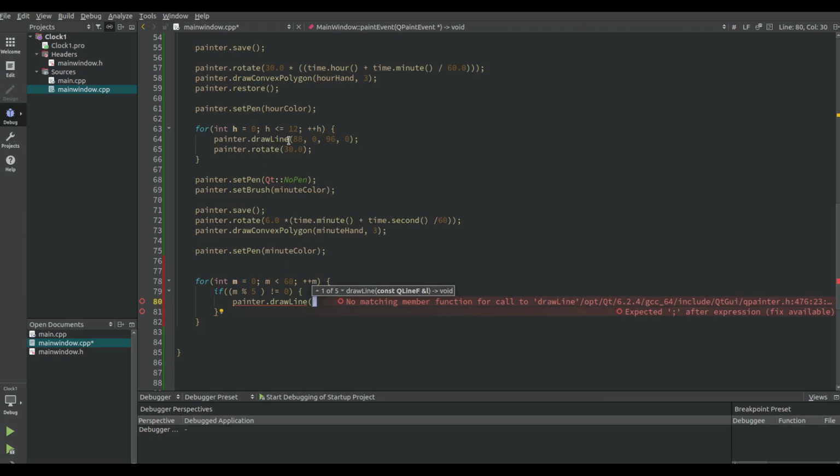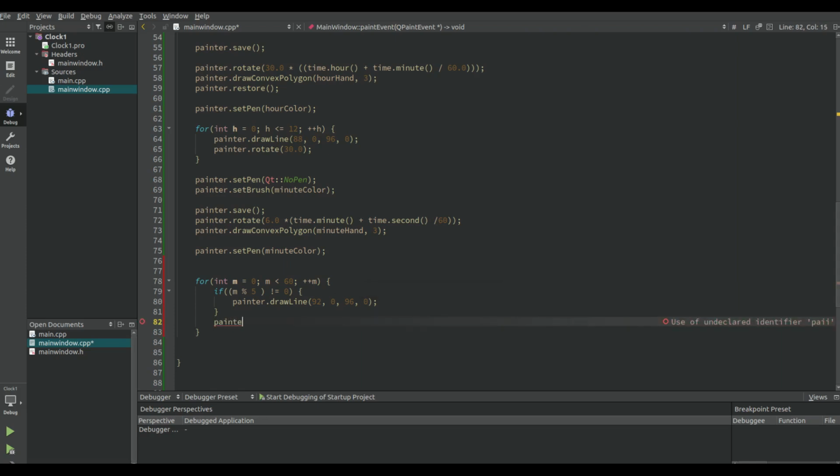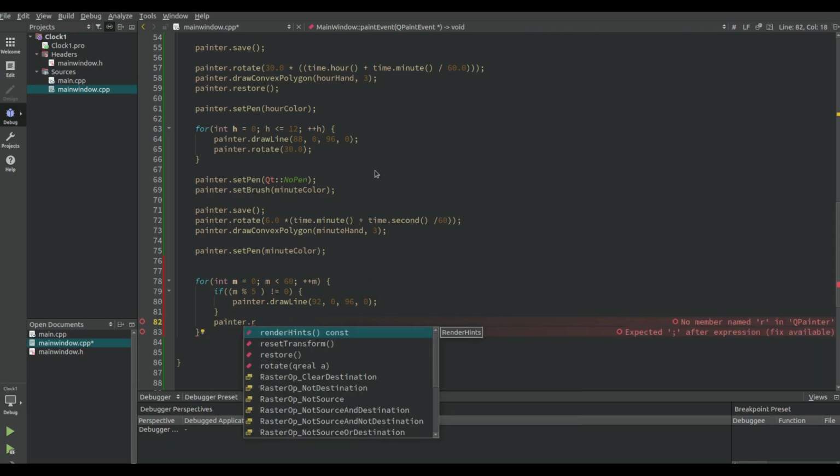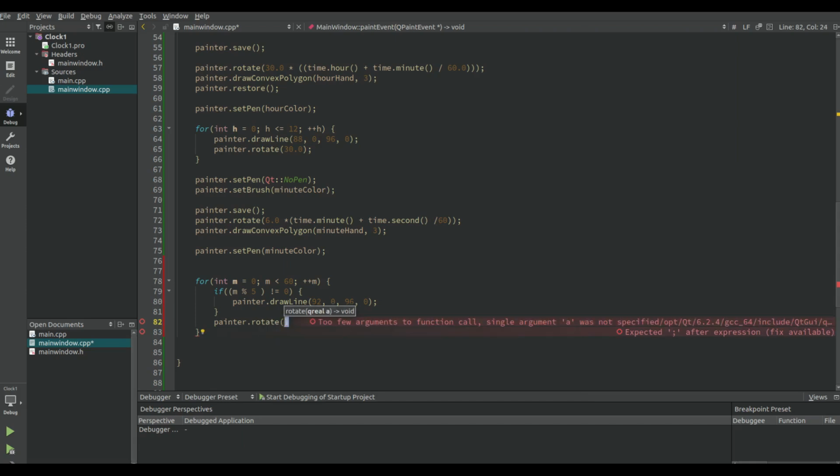So it's going to be a little bit bigger than this 88 because they're minutes. So those minute lines will be larger. So 92, 0, 96, 0. Now I'm going to rotate. And I'm going to rotate it again by 6. So let's see what happens now.